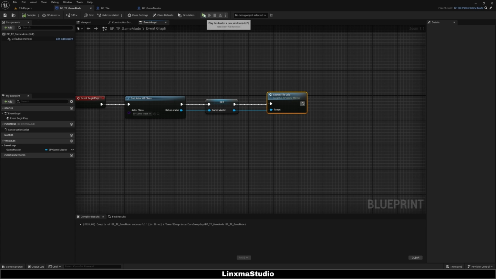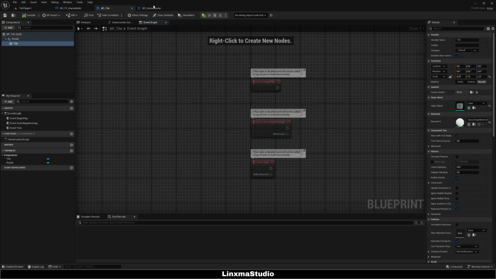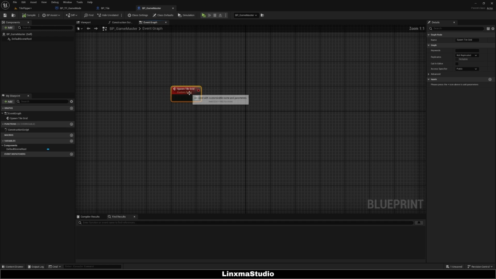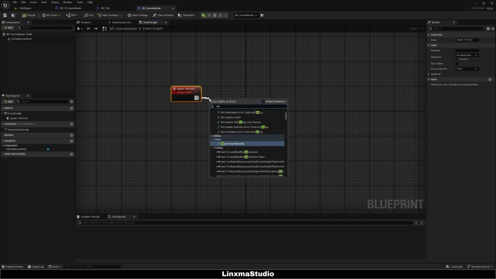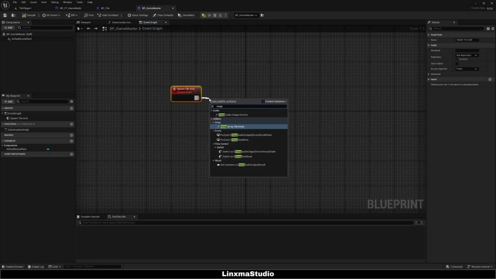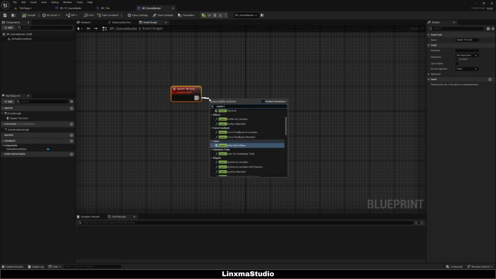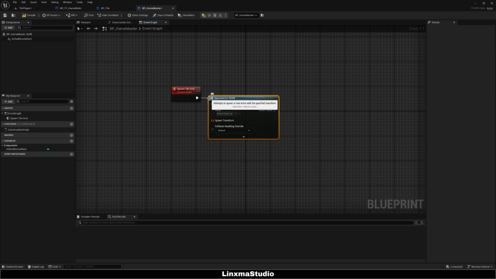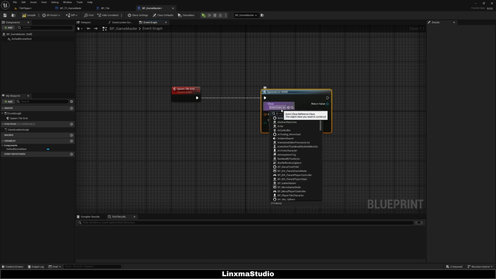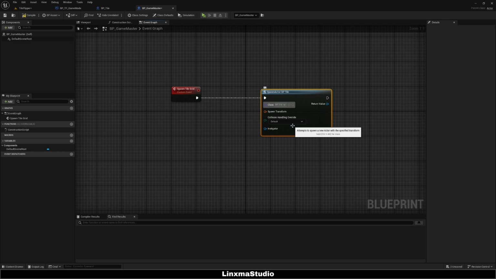I wanted to hit play, but we did not add any logic for spawn tile grid, so let's do that. Well, to spawn something, we use spawn actor from class function node. For a class to spawn, we set our BP_tile.